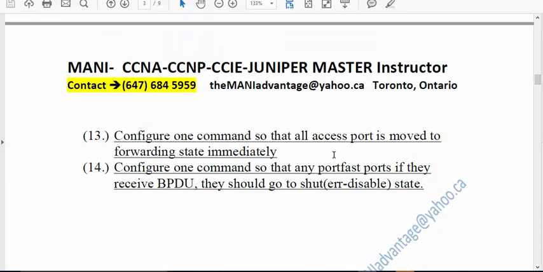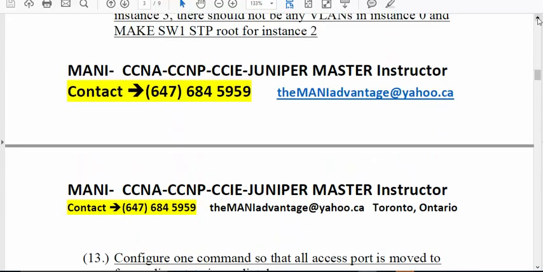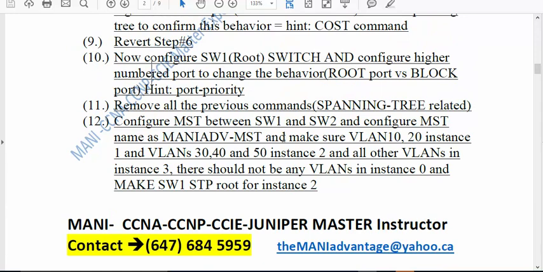So basically that's the command to see, even though I'm not asking here. I want to show you how to configure. Look at this one: there should not be any VLAN in instance 0, and make sure switch 1 is the VTP root for instance 2. Let's do this one.